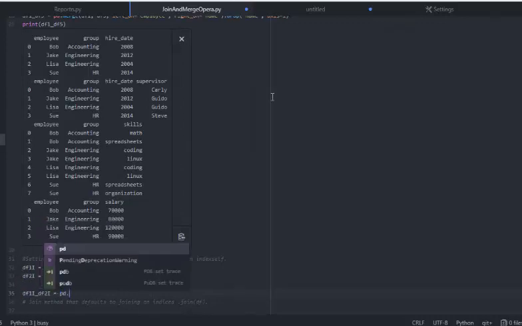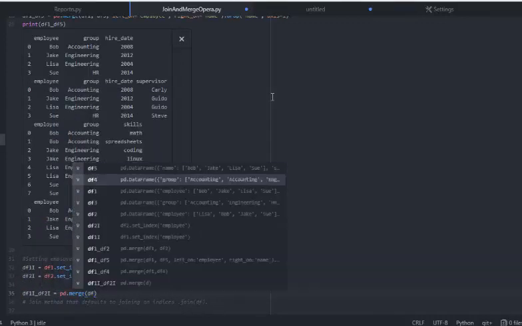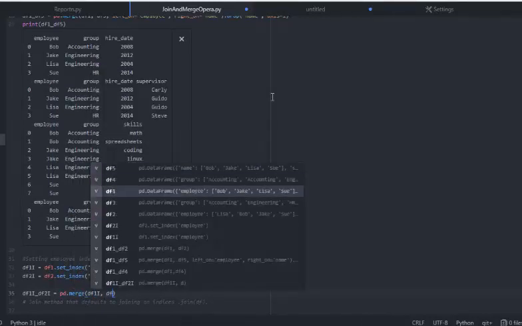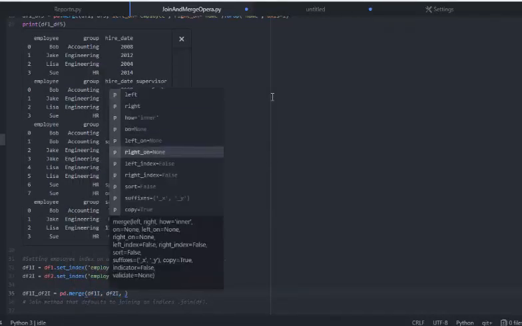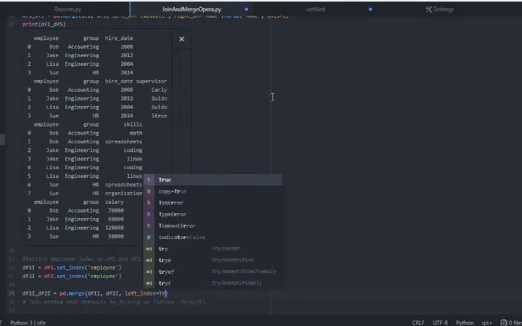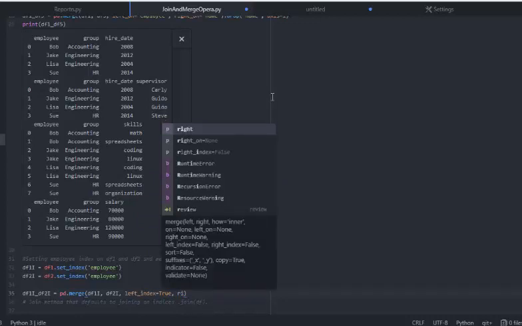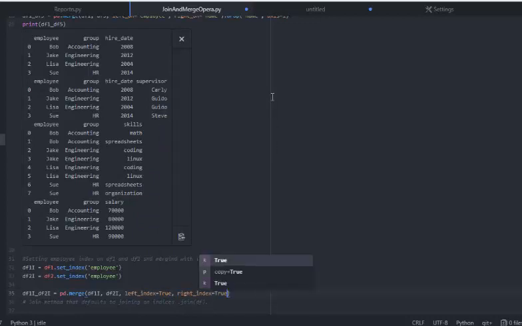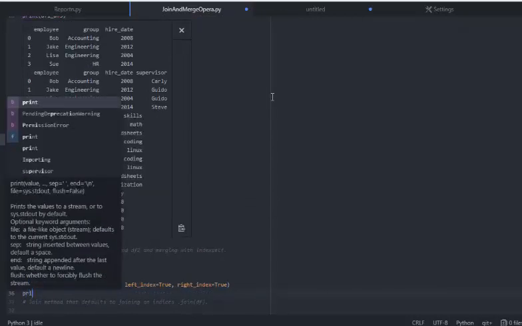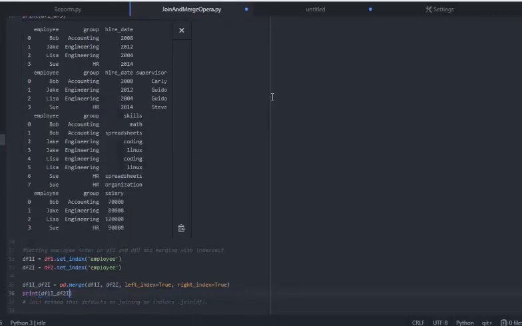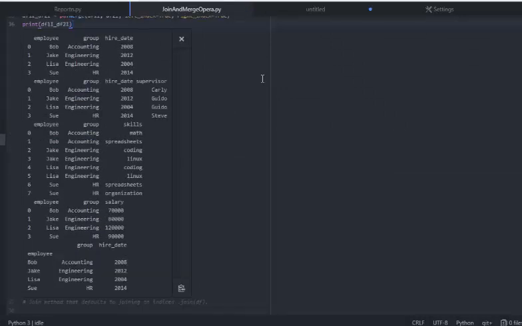How do we do it? We use merge, data frame 1 i comma data frame 2 i comma left_index equals True, as we have already set up the employee column as index, and right_index is also going to be set to True. And now we print the output and see what it creates. See, employee is the index column, and results are produced based on this employee column. So these are multiple parameters that we can use within the merge operation.